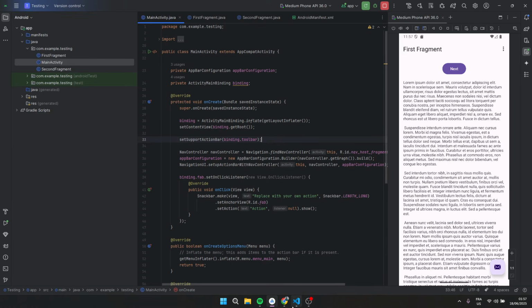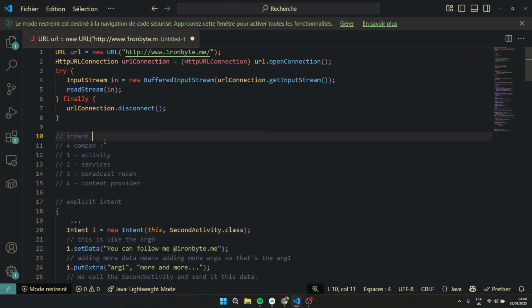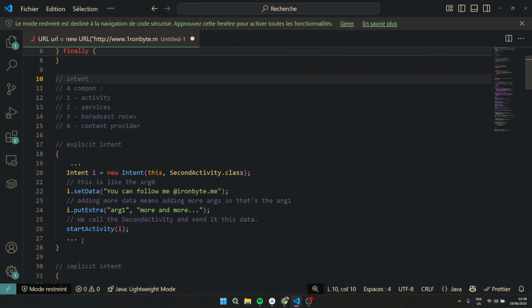We can just type in intent like that, just to see it. An intent, and we have two types of intent: explicit intent and implicit intent. The explicit intent is used to start a specific component, such as a specific activity or service within your own application. It's like telling your phone exactly which application you want to open and which screen you want to see within the application itself.